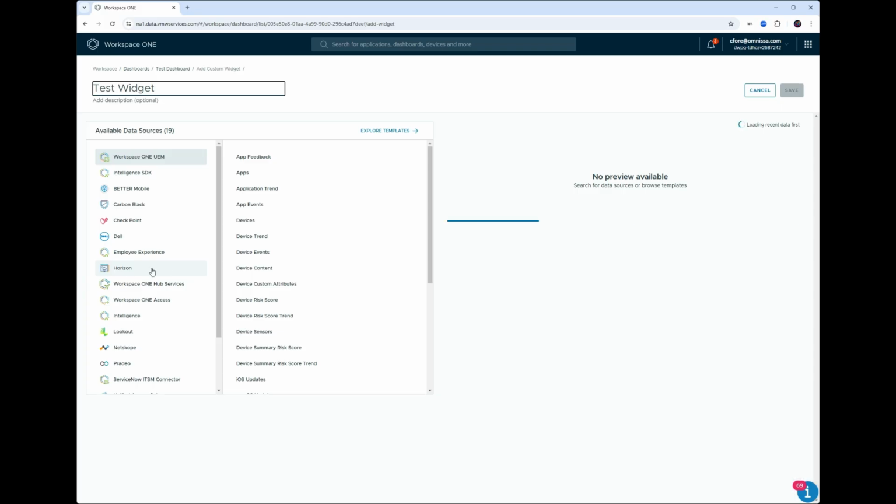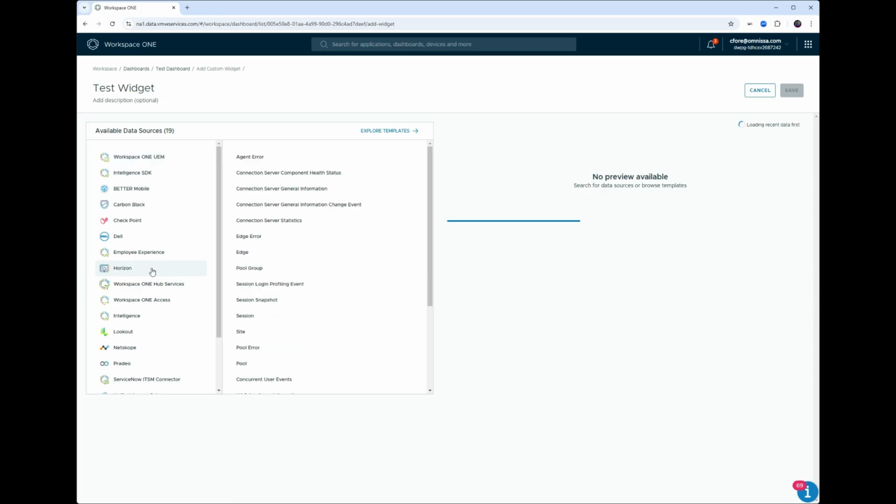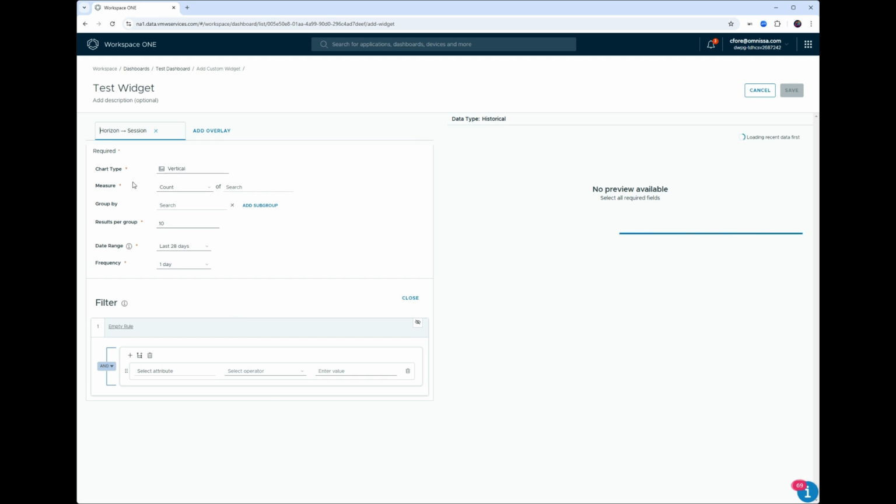Because Horizon is one of the primary tables, I will select the Horizon table. And because my question is related to a session, I will click the session table. You'll notice this is confirming where we're pulling our data from. So this is the Horizon session table.